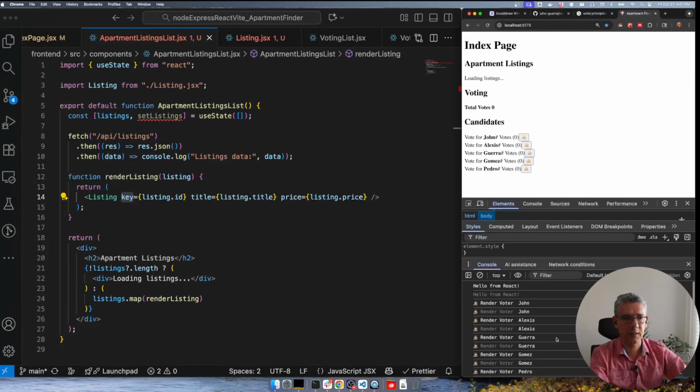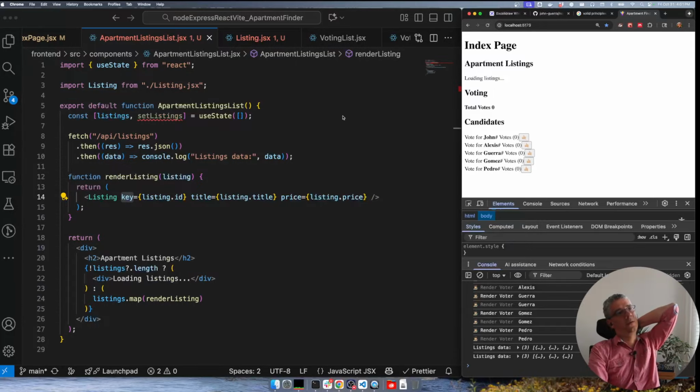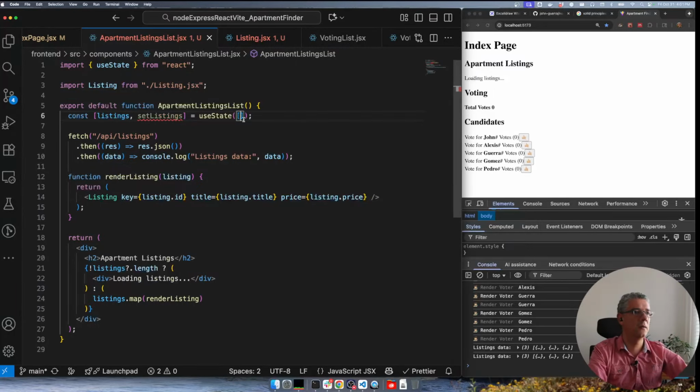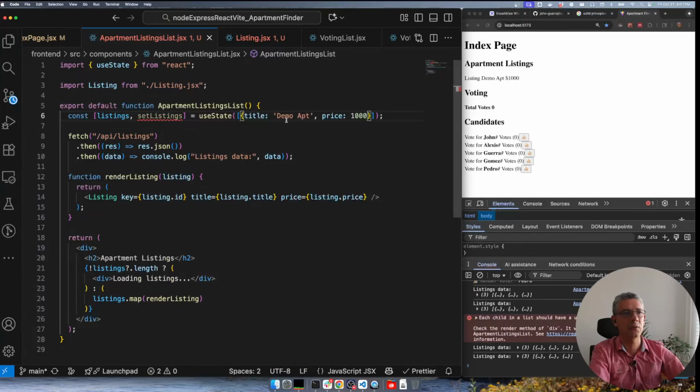Let me refresh in here. I don't see any warnings, so we are in good shape now. So if I go and I say that the title is demo app and something, then it should be rendering, okay? And remember, this is the default value.